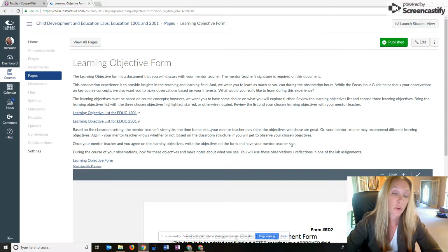Your learning objective form is something that you're going to go over and discuss with your mentor teacher. In the past, we let you choose 3 learning objectives that were based on the student learning outcomes for the course, about what you wanted to learn specifically from your observations. This semester, you're still going to be choosing 3 learning objectives that will be very specific to you. But the change is you're going to be choosing from a pre-approved list.